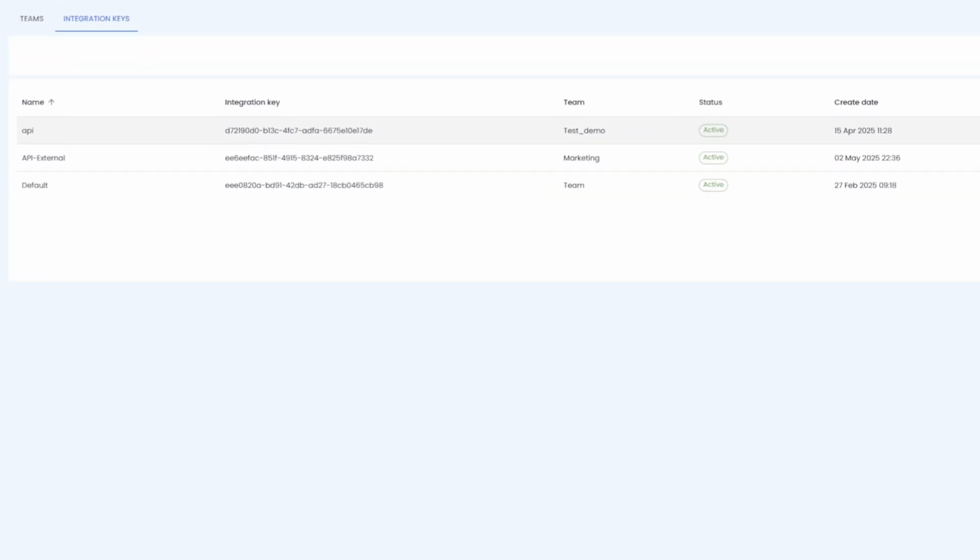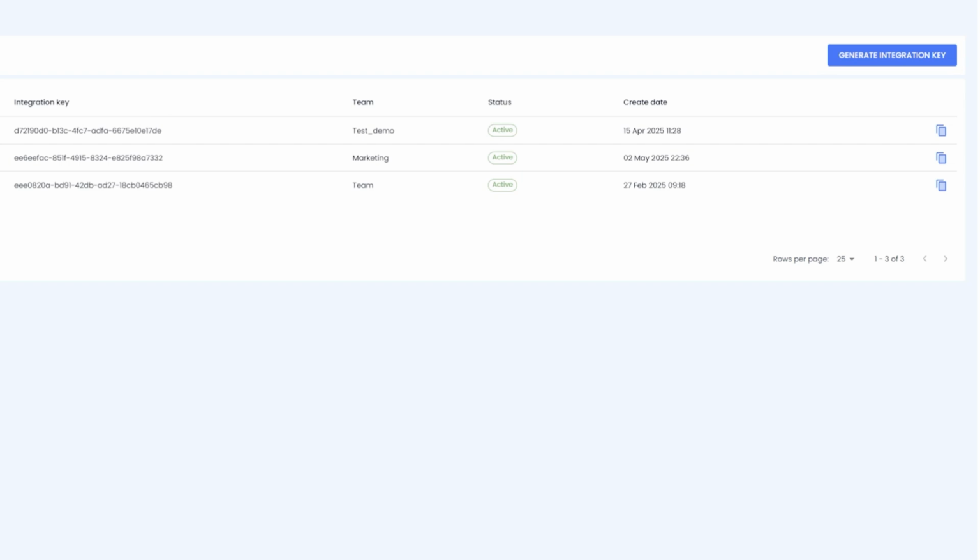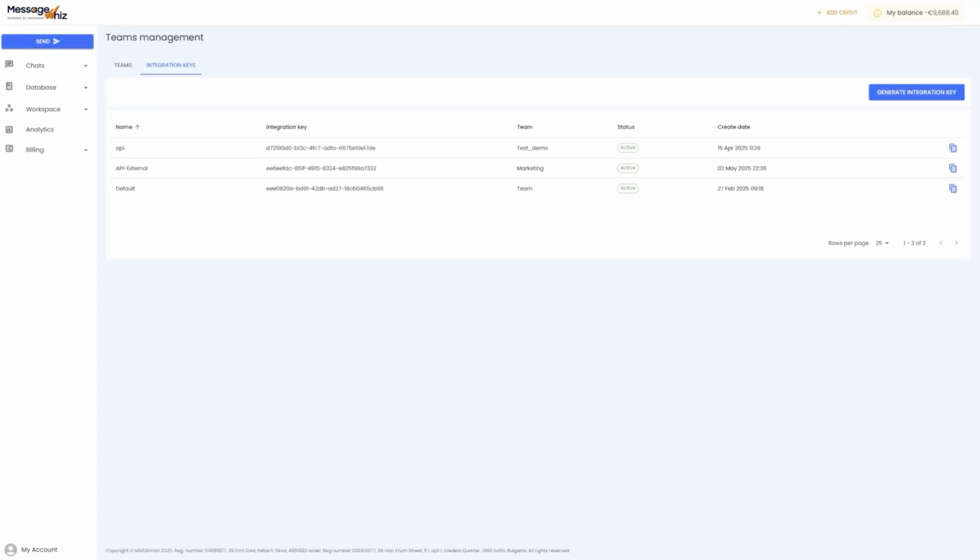Each key is unique and can be used to authenticate API requests securely. If a key is no longer needed, you can easily revoke or regenerate it to maintain security.